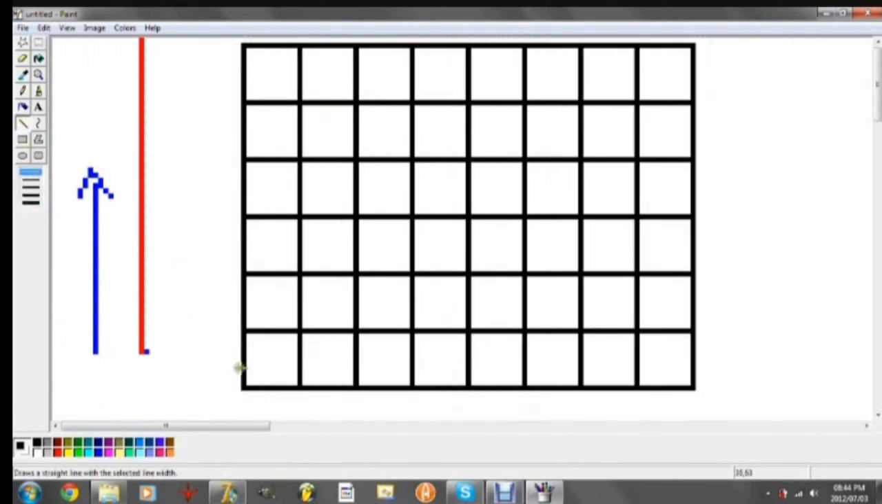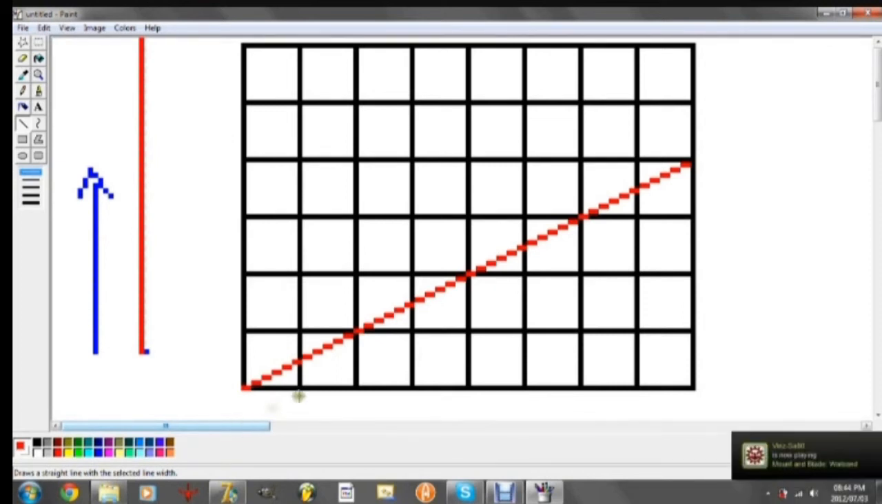If we want to draw a line that runs across over here, like that, we can't fill half a pixel. It's either the pixel has to be on or the pixel has to be off. It can't be half filled or cut in half or anything like that.